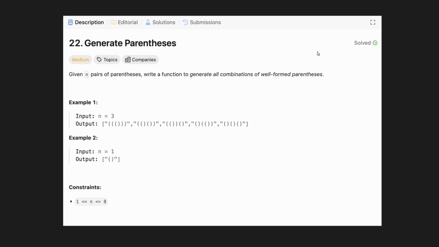I will go over two ways to solve this problem, but we'll only go over the coding for the optimal solution. If you are only interested in the optimal solution, then feel free to skip to the timestamp.